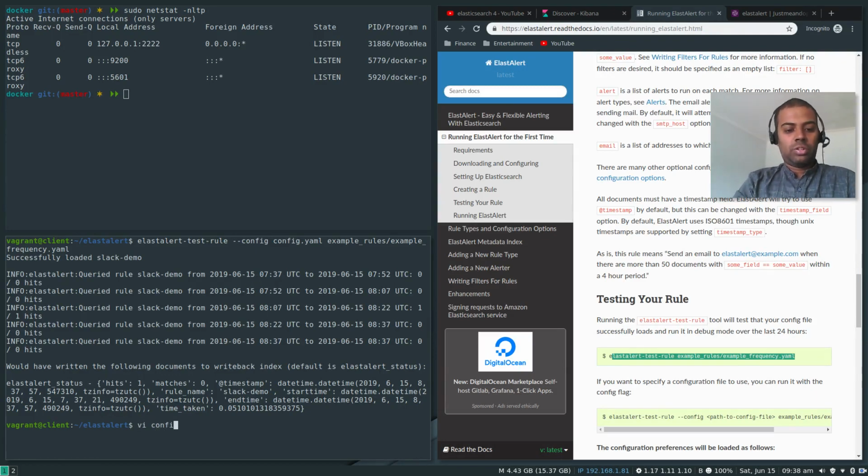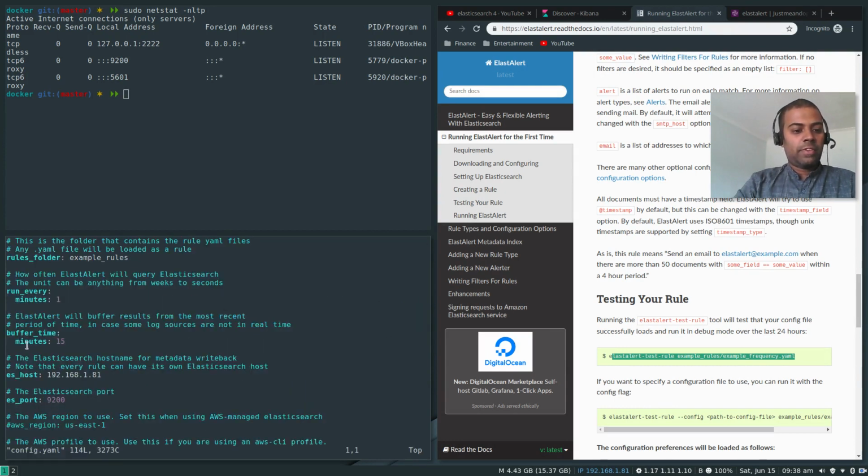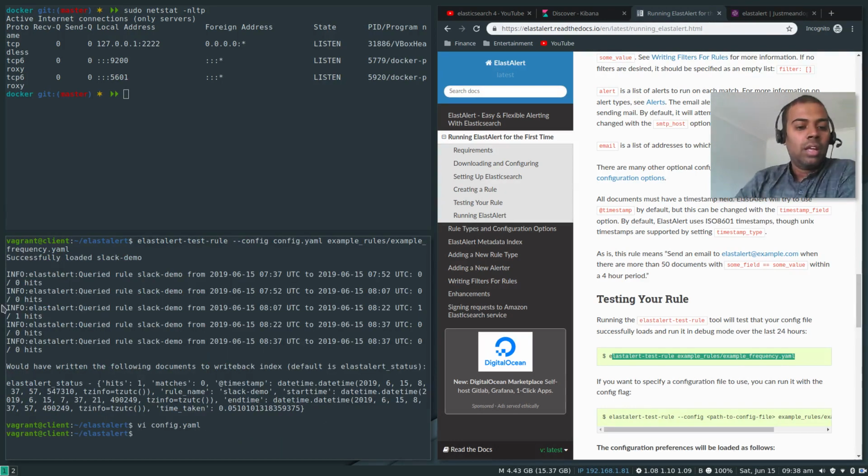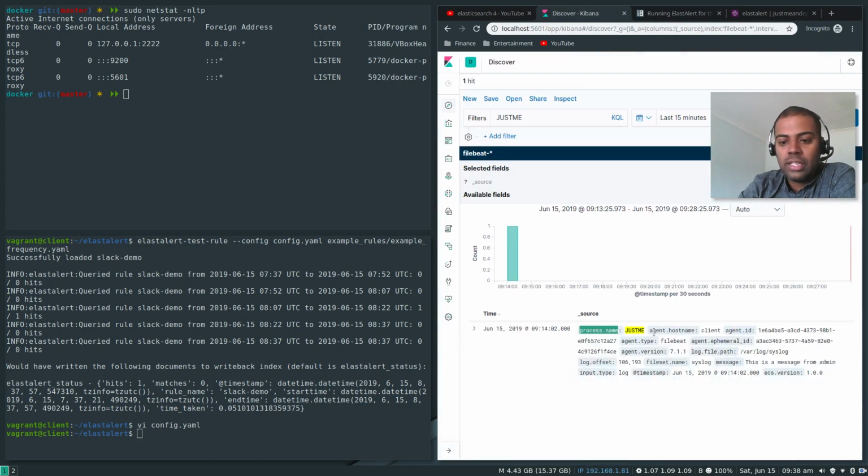If I show you config.yaml, so that's the buffer time, 15 minutes. Okay, so zero hits, 1 hit, which is the hit that we just did. So that's the 1 hit. Okay, so that's running fine. And that's a test to see if your rules are working okay.